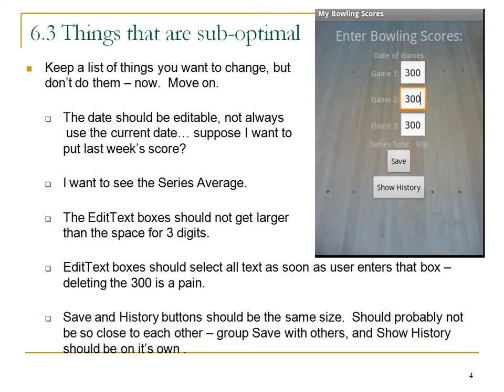So the date should be editable. So what we're going to do is we're going to put in here today's date, and that's really easy. From the Java program we can just connect to this widget and we can set the text of that widget to today's date. So when this application runs, you're never going to actually see date of games. You're going to see today's date and then enter the 3 numbers and hit save. But suppose I wanted to enter last week's games. Currently there isn't any way of changing that, but there should be. So that's on the list.